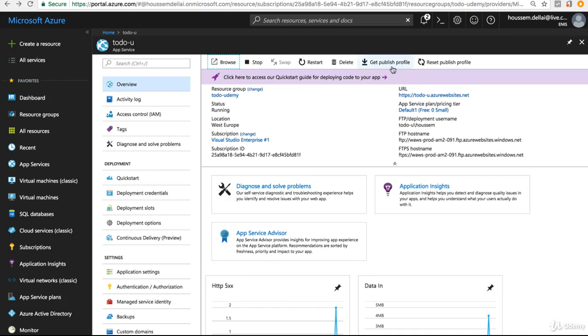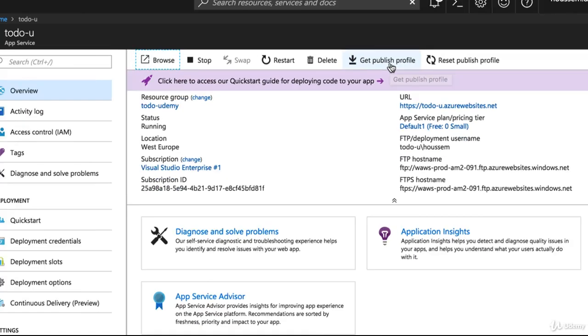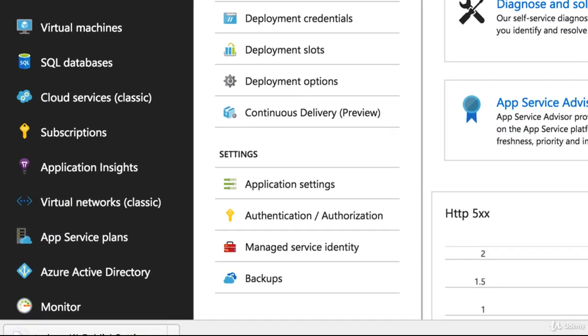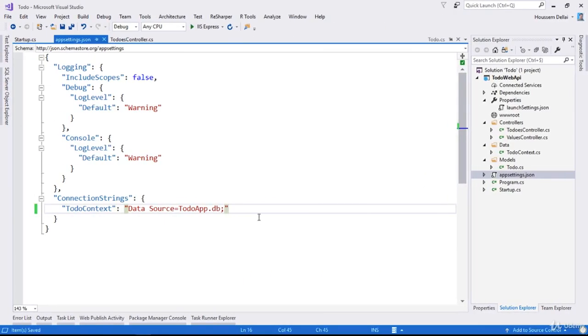From here, I need to use the publish profile in order to be able to publish my application from Visual Studio to Azure. So I hit get publish profile, and that will download the publish settings for me. I'll use those publish settings from Visual Studio.